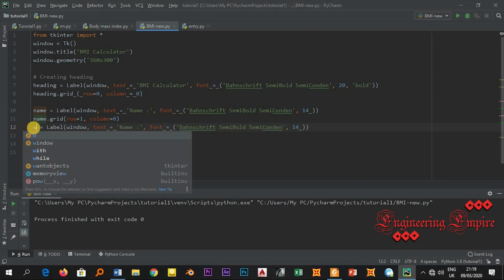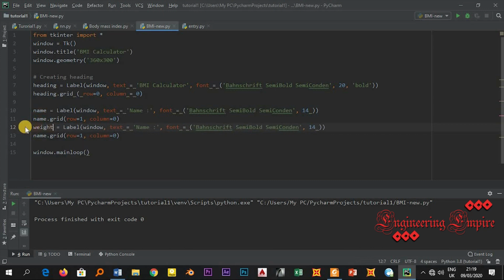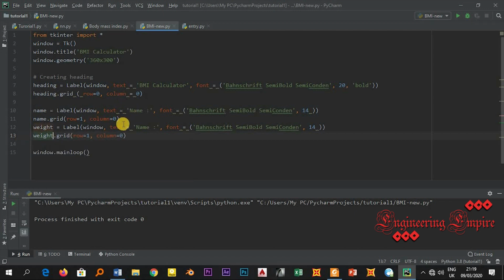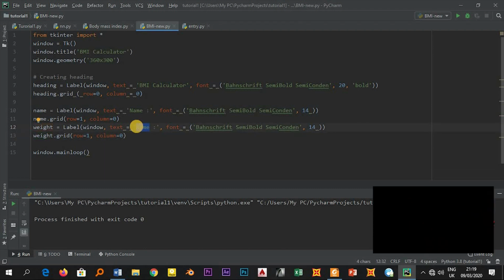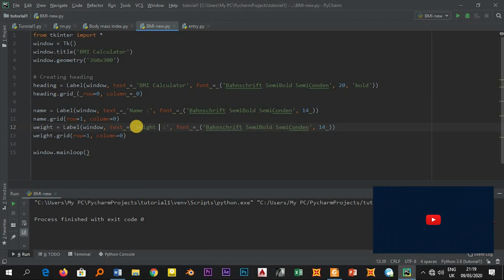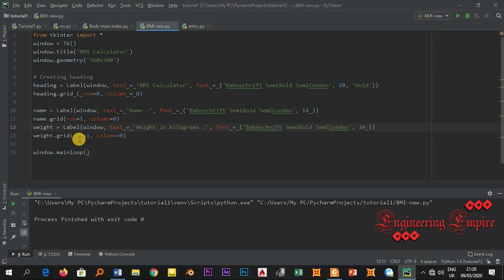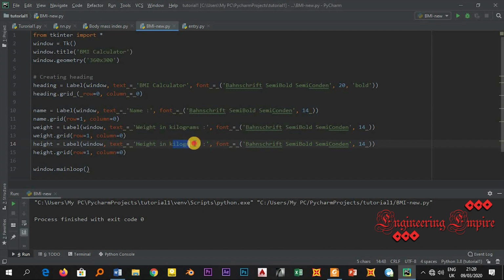Let me write here weight, and here again weight. Now let the text be weight in kilograms, and everything is okay. Now let me copy this one and paste it here. Let this be height, and let this be height, and this will be height in meters.